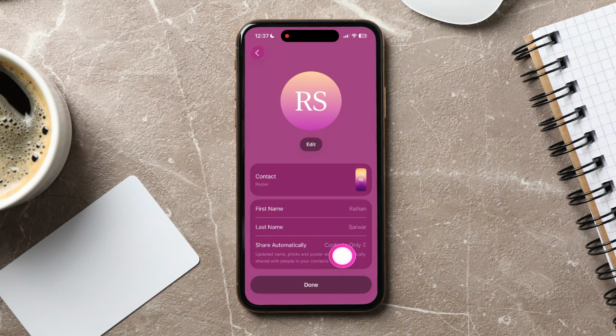Over here, tap on Share automatically and then select Contacts only. Then, tap on Done below. This means that your updated name, photo, and poster will be automatically shared with people in your contacts. Following these steps, you can easily share contact name and photo on iPhone.